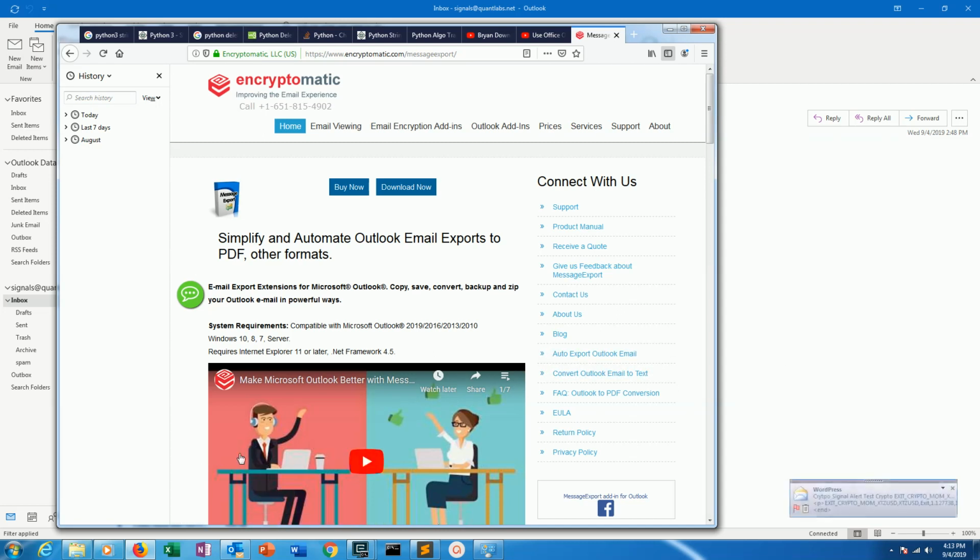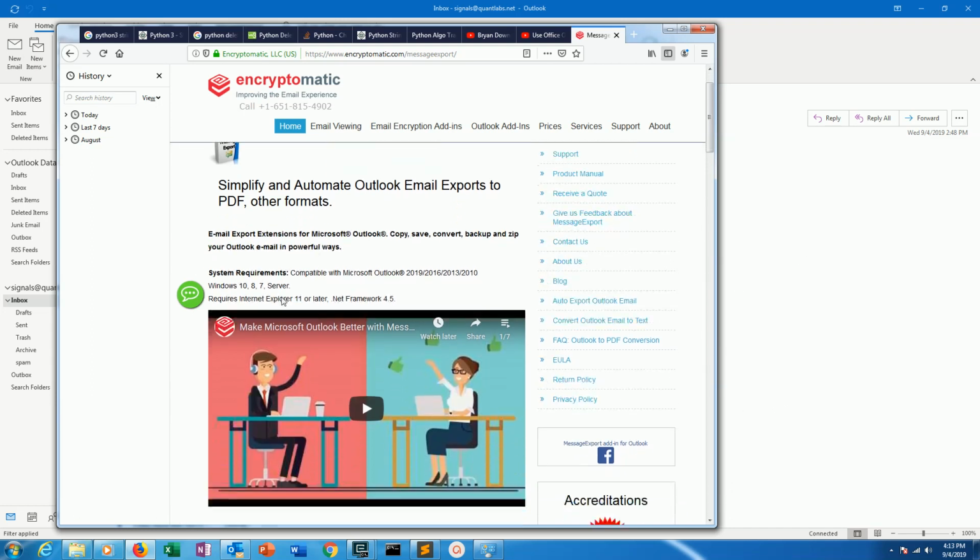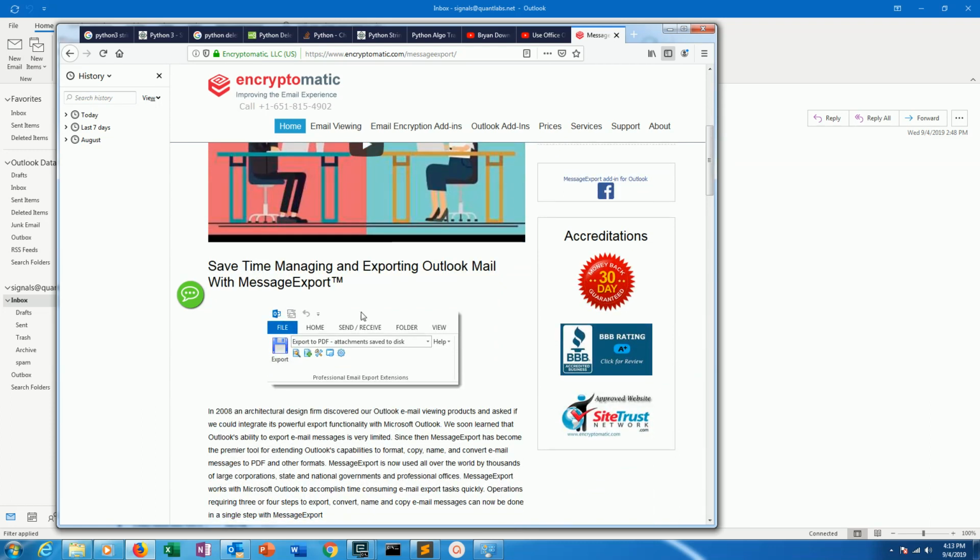Right now, the system's going pretty crazy with signals. I'm just testing it, and a lot of them are false and negative. But I'm just going to show you how it works, how to set it up, and how to go through the source code. So first things first, this is a required add-in called Message Export that you'll need for your Outlook. And again, this will only work on Windows as far as I know.